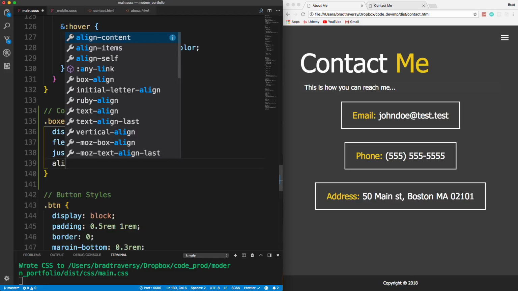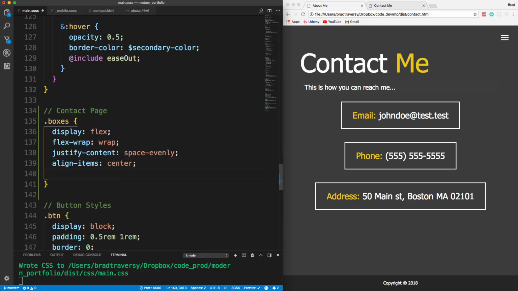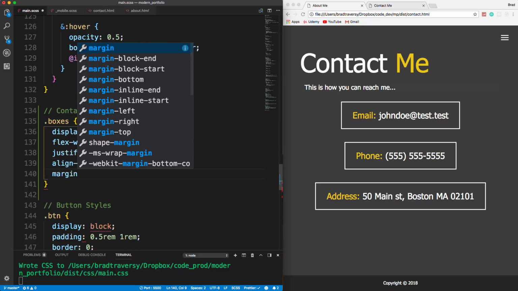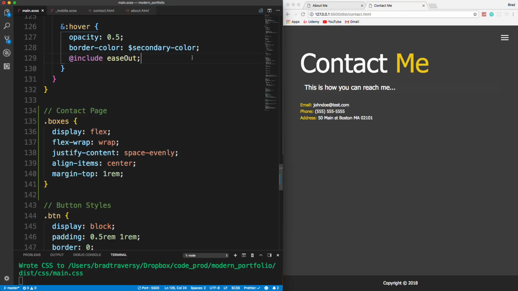And then I also want to align the items to the center. And then let's just do a margin top of 1 rem. I'm sorry, not when they're stacked. This is for the actual boxes, so this is for the top here. All right, so let's go ahead and save this and see what happens. So when you do display flex, it's automatically going to align them this way.